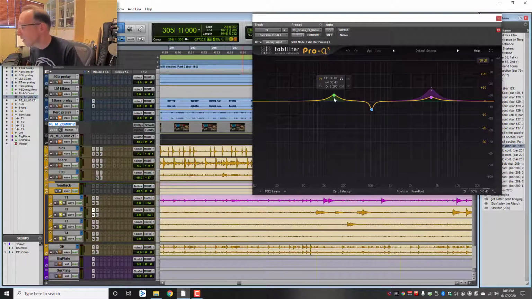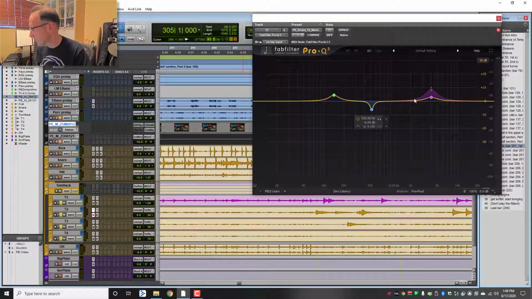The fundamental pitch was at 141 hertz. And then I carved out about 520 hertz. That was not sounding as good on that tom. And then about 4K was where my attack transient was sounding really interesting. That's what I did on tom 2.